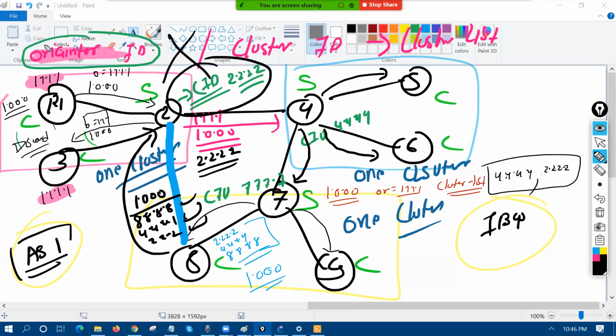So what is the originator ID? It's going to prevent the loop within the cluster. And what is the cluster ID? It's going to prevent the loop between the clusters. And the size of both of these is 32 bits.